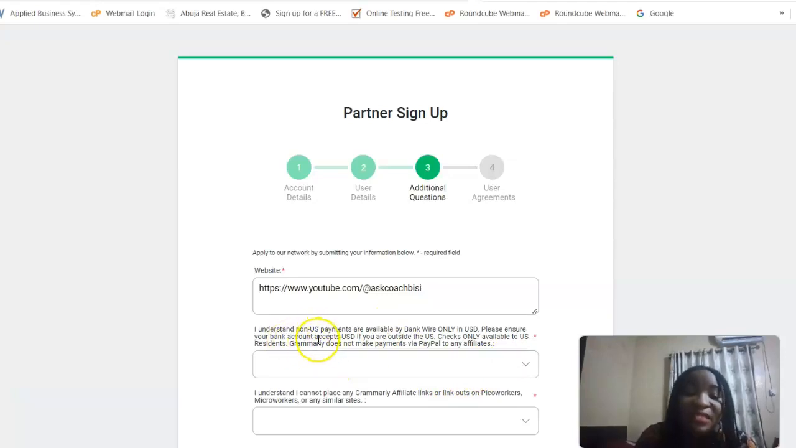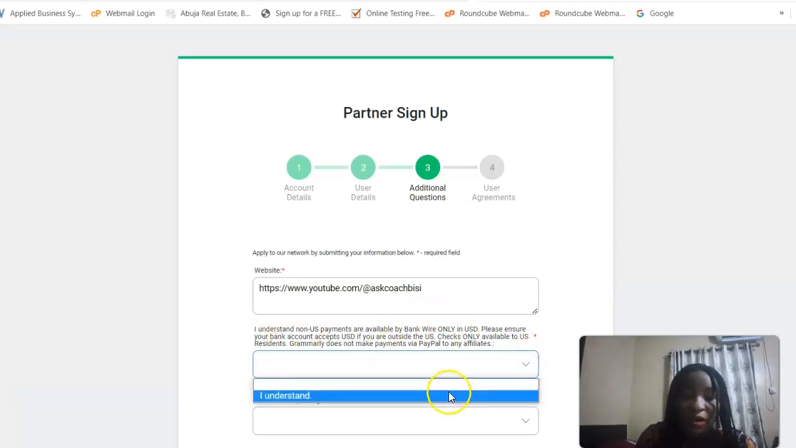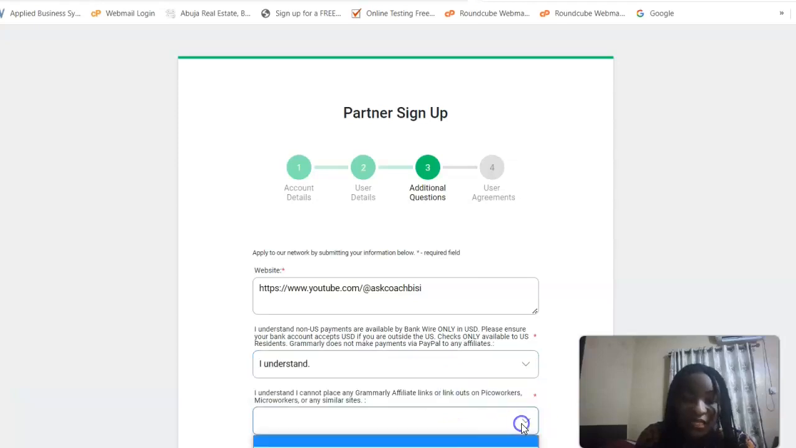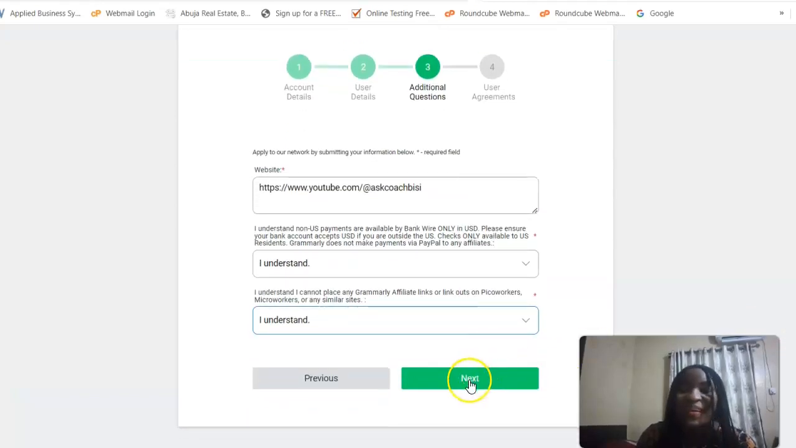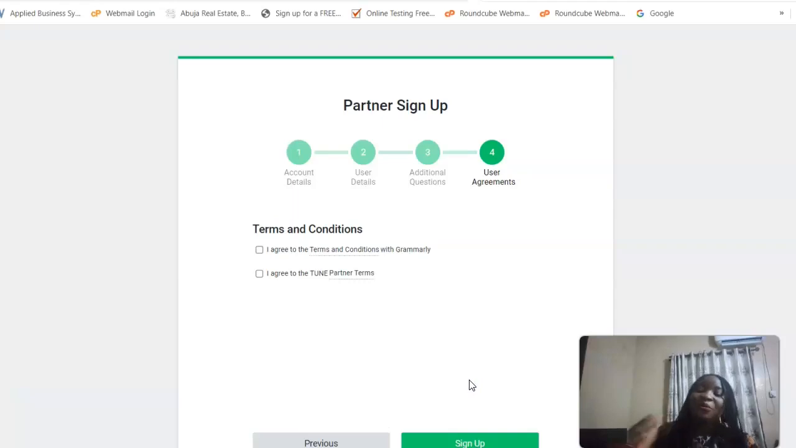So you say, I understand non-US payments are available by bank wire. Just make sure you read this and come down here and click on I understand. Alright, so we're making progress, right? Wow, we are at the final stage.